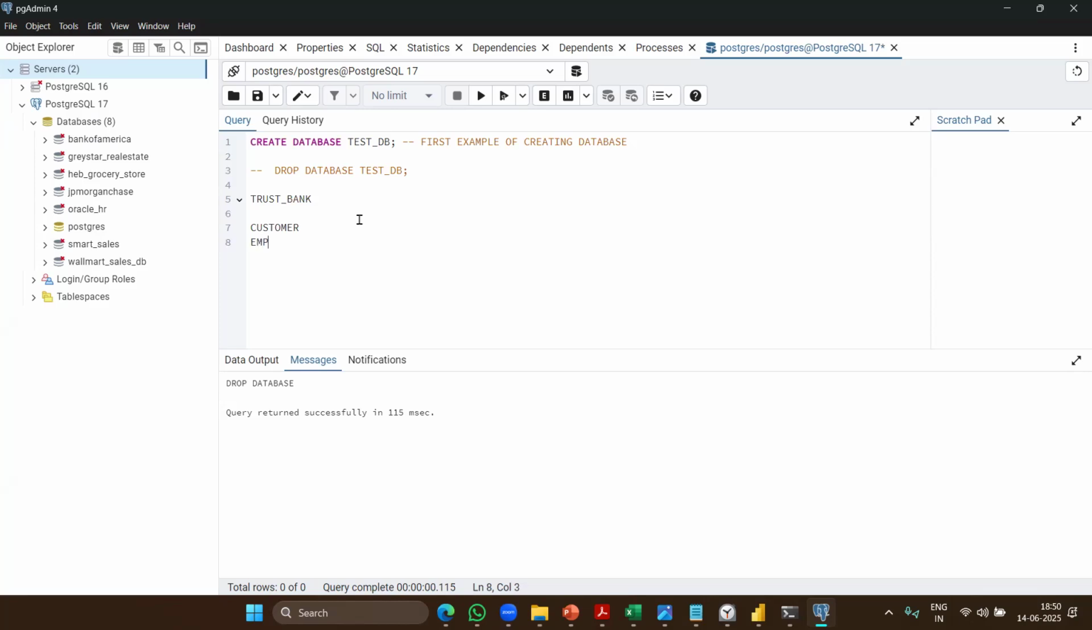Employee table, and what else? Accounts table, and lastly the branch table. So we are just taking simple things, right?